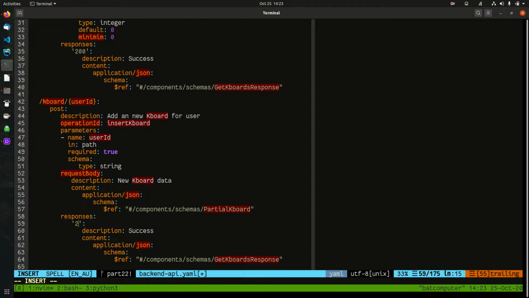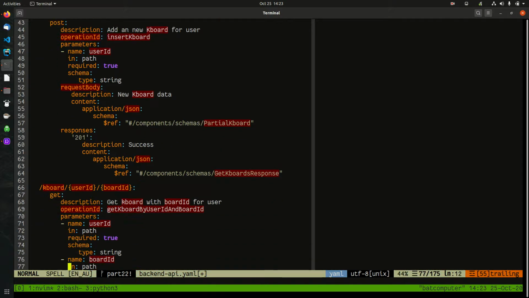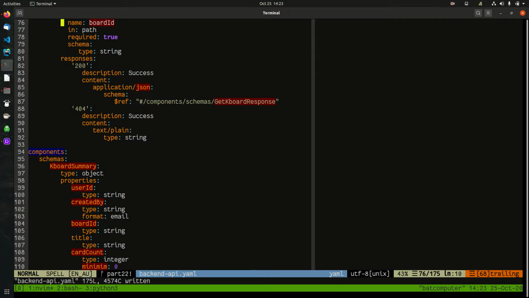The response is going to be 201. Okay, we're going to say created. It's going to be JSON, and the type which we're going to define will be post kbot response. Now we will just define these two new schemas. So let's go ahead here.